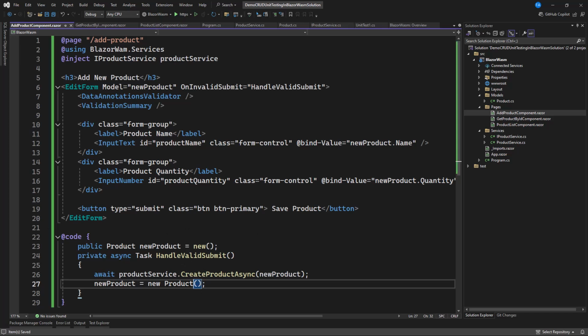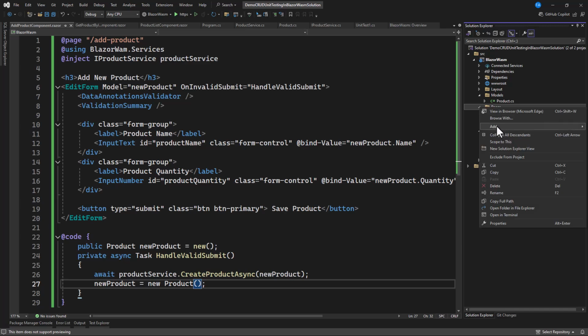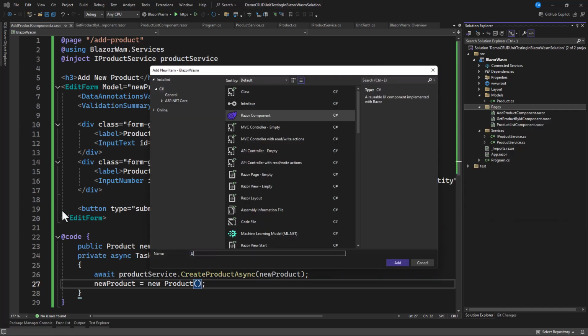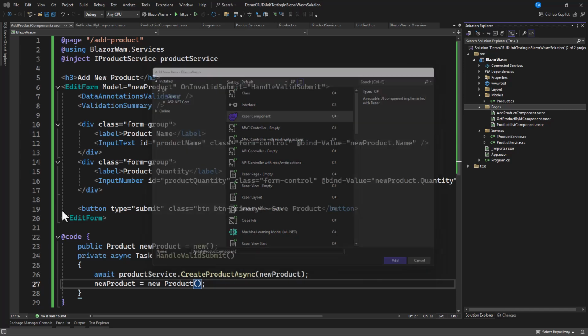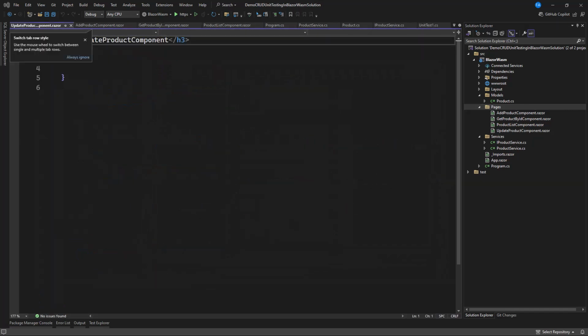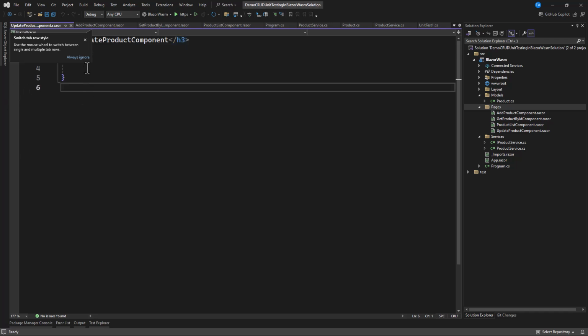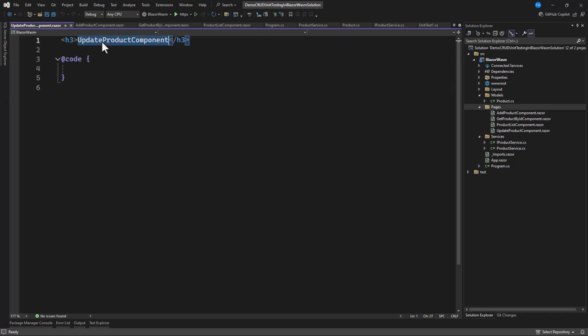Okay, so this is what we need to do for this add. Now what of the update? Let's add that component. So we have update product component, and now with our update product, we have an h3, so update product.